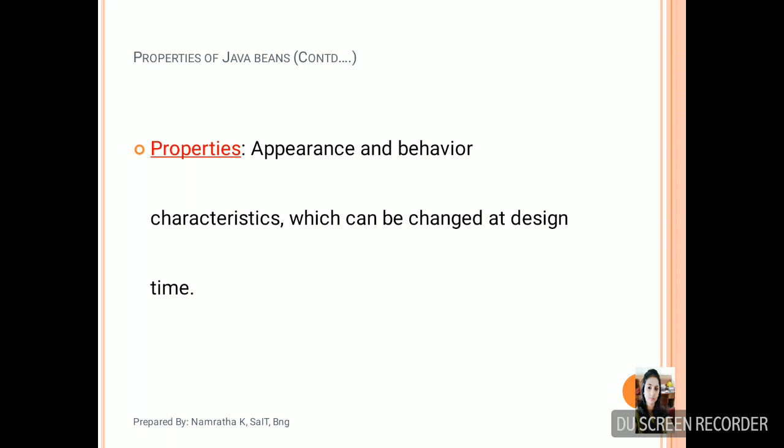For example, if you have drawn a form, you have created a user name text box, a password text box, and a submit button. For the submit button, I will say that is one Java bean. So whatever property you want to set, for example, the button should be in the color yellow or the color red. So color, font size, height and width, all that will come under properties. Whatever the appearance and the behavior characteristics of the design, that we call properties. Whatever look you want to set, we call that properties.